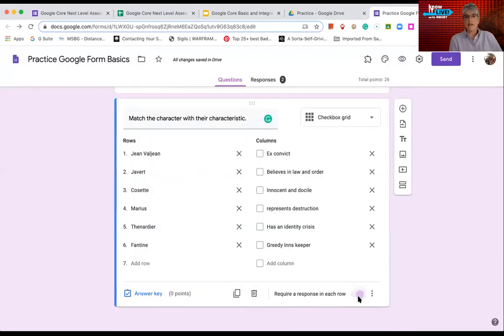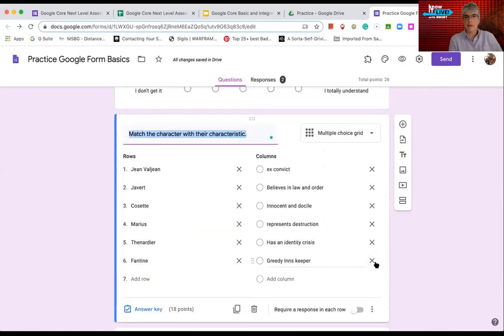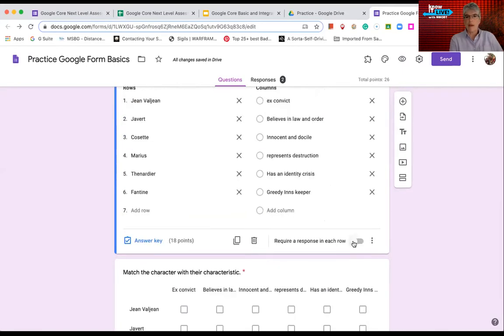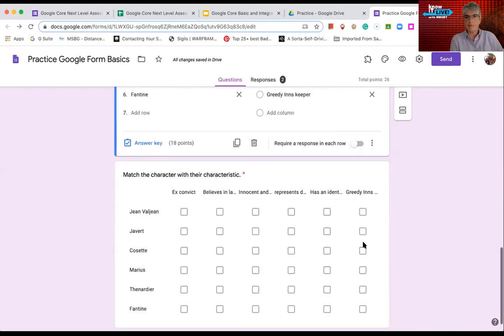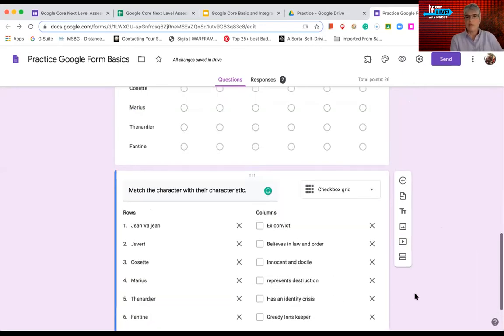So when I come back here and I look at some of the settings for the checkbox grid and the matching grid, or multiple choice grid, I can require response in each row, and then also I have limit to one response per column, and I can shuffle the order of that. Down here, my options are the same thing, require response in each row, limit to one response per column. So that allows you to mix up the way that those questions look and act to the way the students fill it out.